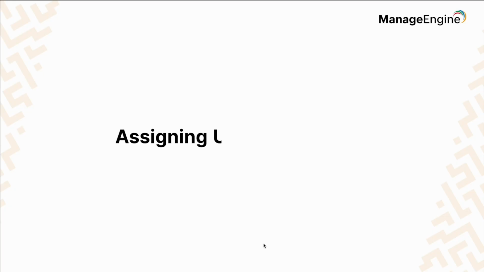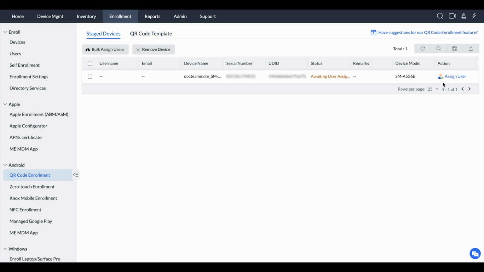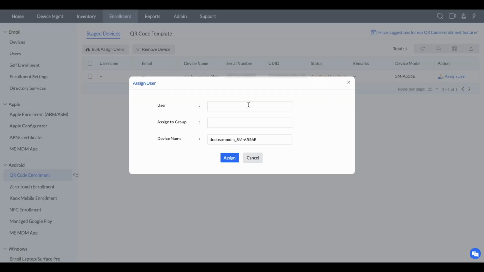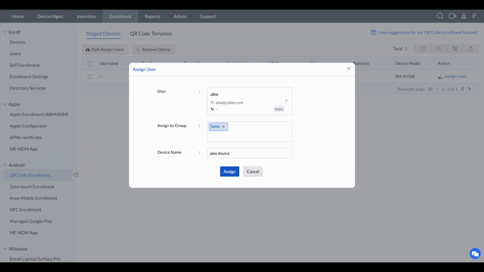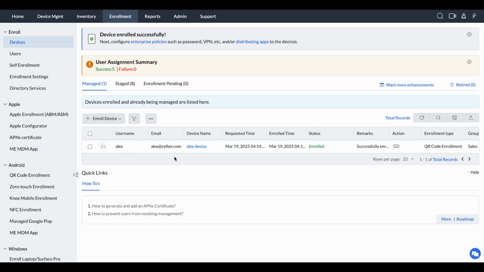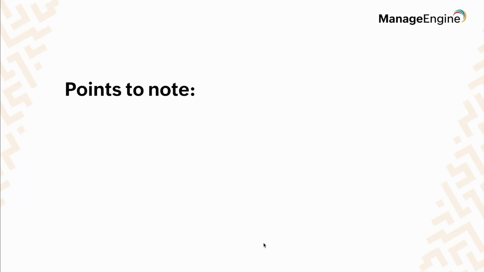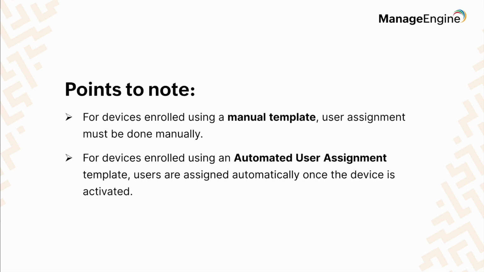Once the device is activated, the final step is to assign users. Here's how it works. Go to the Stage tab in your MDM console. Select the device and assign it to a user or group. The device will then move to the Manage tab, indicating it's ready for use. For devices enrolled using a manual template, user assignment must be done manually. For devices enrolled using an automated user assignment template, users are assigned automatically once the device is activated.